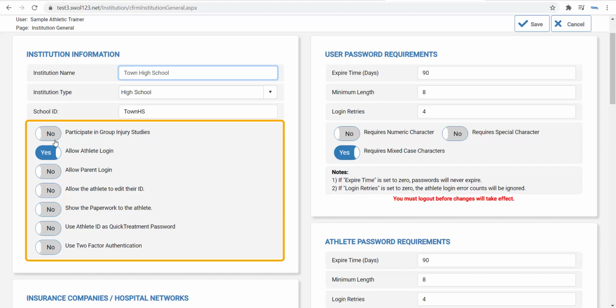Participate in group injury studies. From time to time, CSMI is asked for de-identified information for a study. If you want to make your data available to such a request, select Yes. If not, select No. Allow athlete login and allow parent login determines whether the athletes, parents, or both may log into the athlete portal.